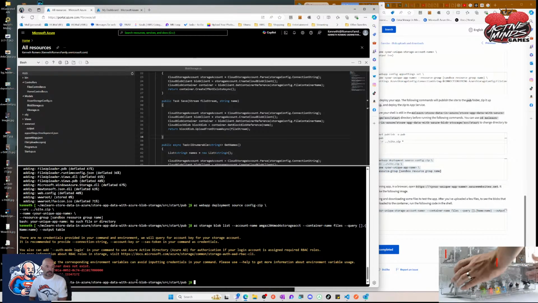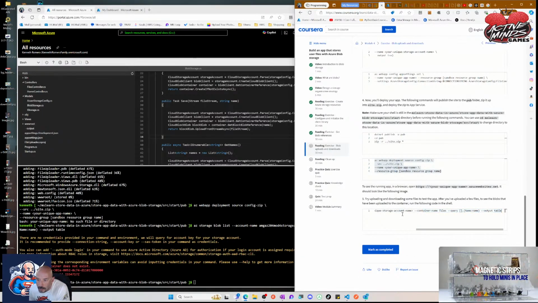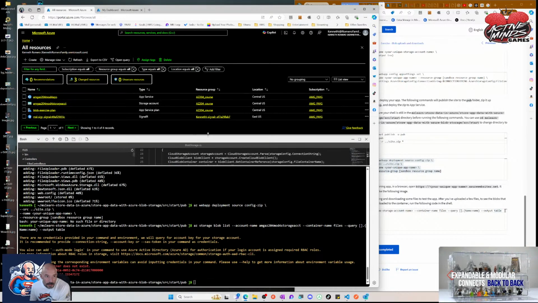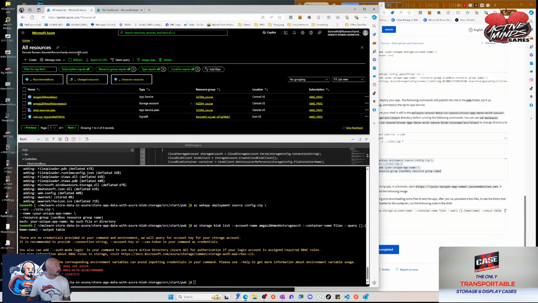There are no credentials provided in your command environment. We will query for account key for your storage account. It is recommended to provide. Wait, didn't I not do that? Oh wait, did it say I was supposed to put something in and I forgot it? Try uploading and downloading some files to test the app. After you've uploaded a few times, to see the blobs that have been uploaded to the container, run the following code. Oh, so I need to go in here. In theory, it's already up here, so I should not have to do anything.